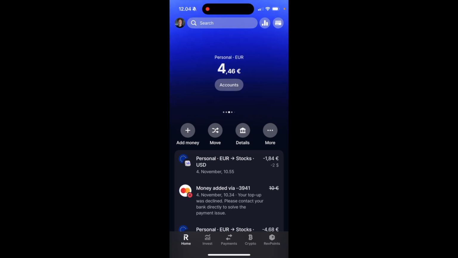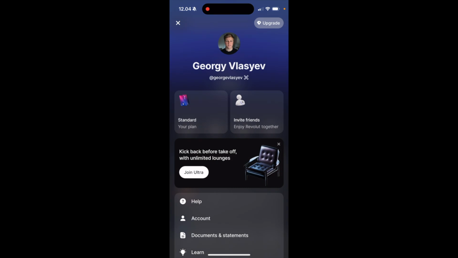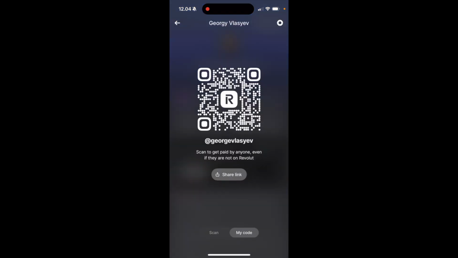The first one is if you navigate to the home page on the bottom left menu, then click on your profile icon in the top left corner. Here you will see your name and then a little QR code icon. So click on this. Now this is your unique QR code that the person can scan to send you money. So this is the first way to receive money on Revolut.